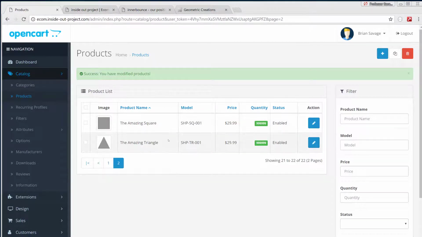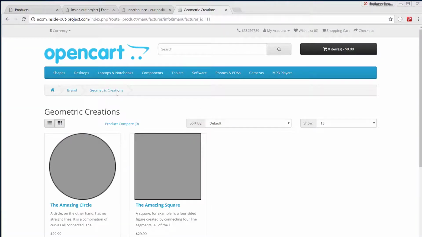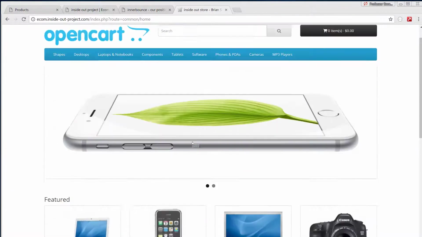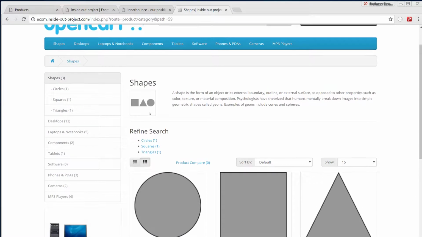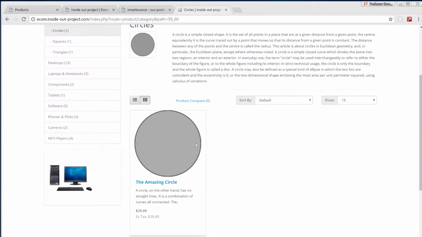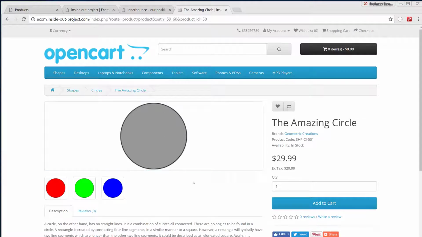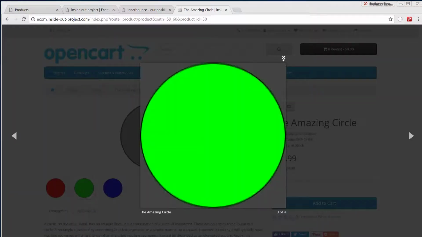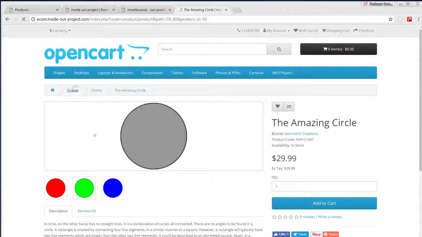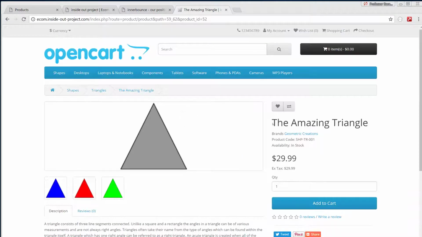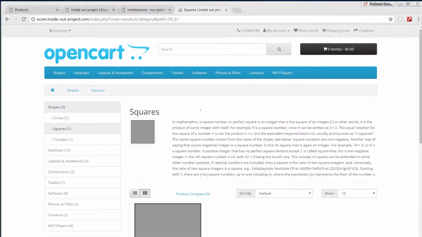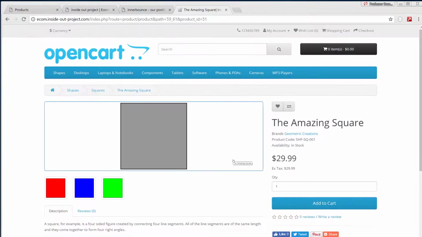So at this point, we have 3 products that we put in. We'll go out, take a look at them, and we'll go to shapes. Let's go to show all shapes. So we see we have all 3 of our products in there. We have our circle categories, so we can go in and there we go. We have different colored circles. We can go back out to shapes if we want, and we can go into triangles, check that out. Go into our triangle, the amazing triangle, not just a triangle, it's the amazing triangle. And then we'll go check out the amazing square.